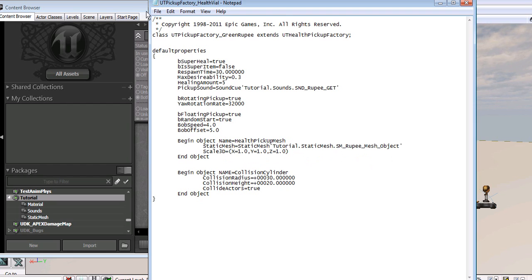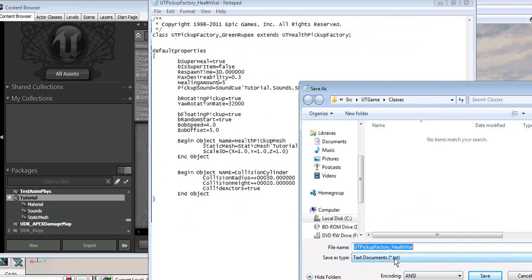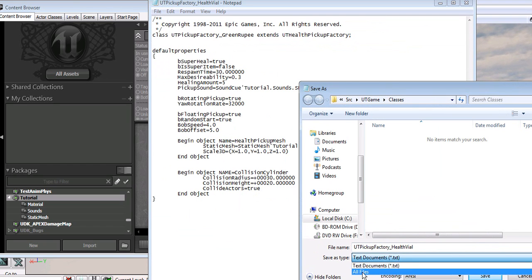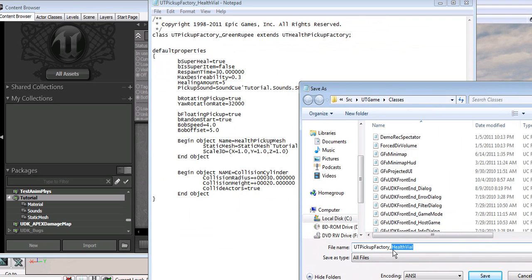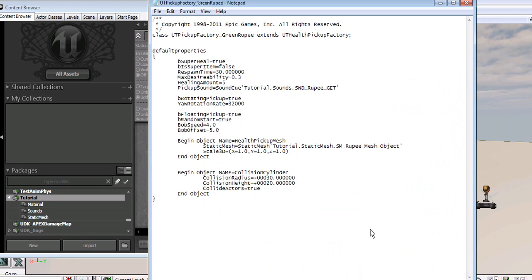So we're done. All we need to do now is File, Save As, and in the classes folder we're going to change this from text document to all files, and name it GreenRupee. It is important that whatever you save this as matches what is up here. So I typed in UTPickupFactory_GreenRupee, and this has to be UTPickupFactory_GreenRupee. I'm going to end that with a .uc file extension and save.